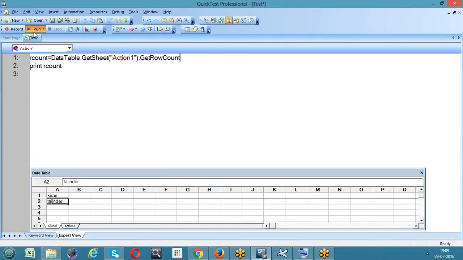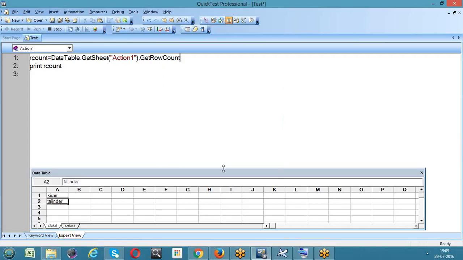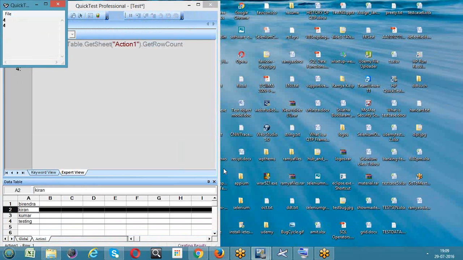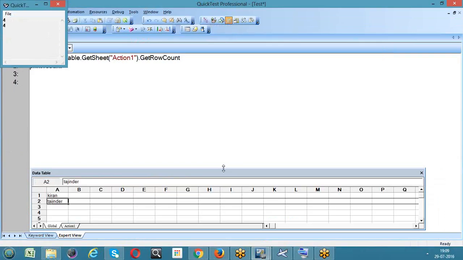Let me run this. The point we need to remember is QTP iterates according to the number of rows in global. You may or may not work on the global, but if you have data in the global, it starts iterating. See here, it has iterated 2 times. For every iteration, it has taken 4 as the answer, because I have 4 rows. Data table dot get sheet of action1 is activated.